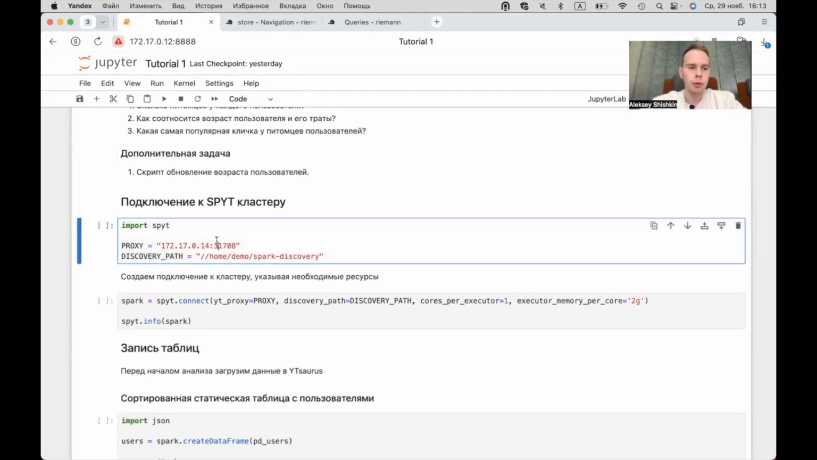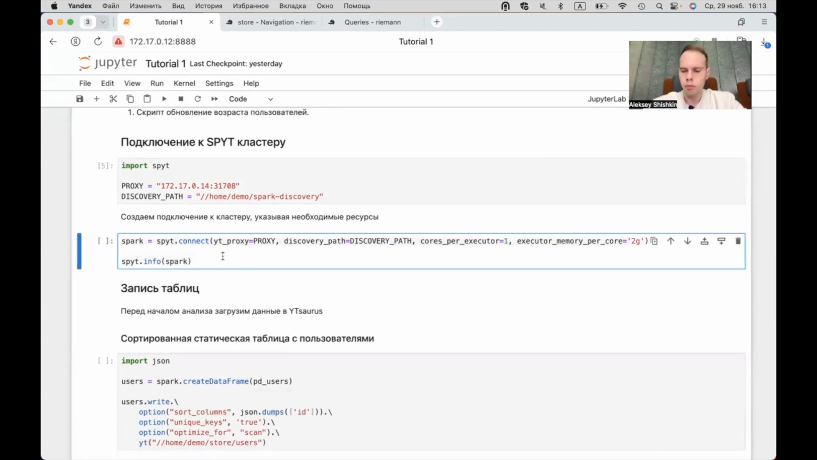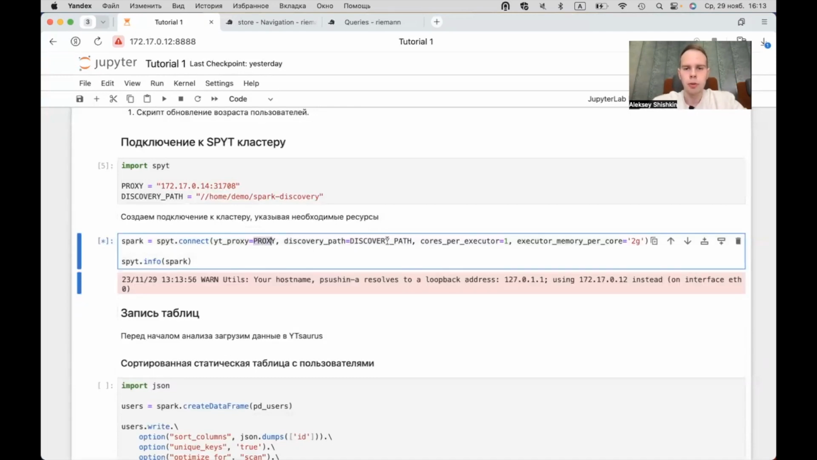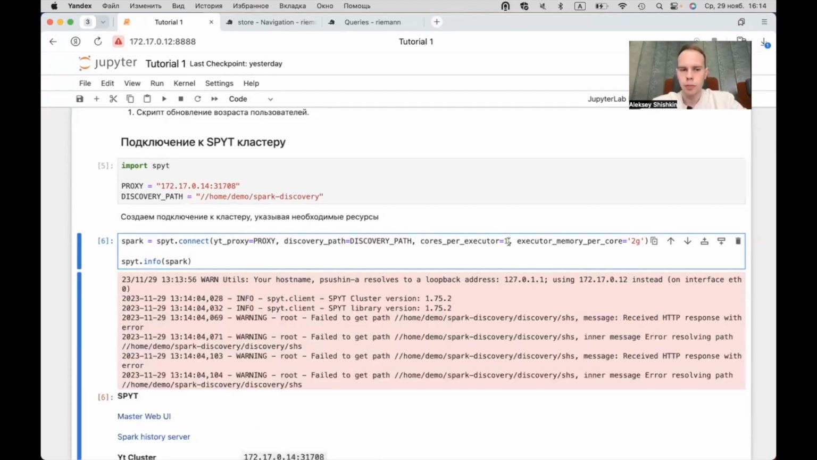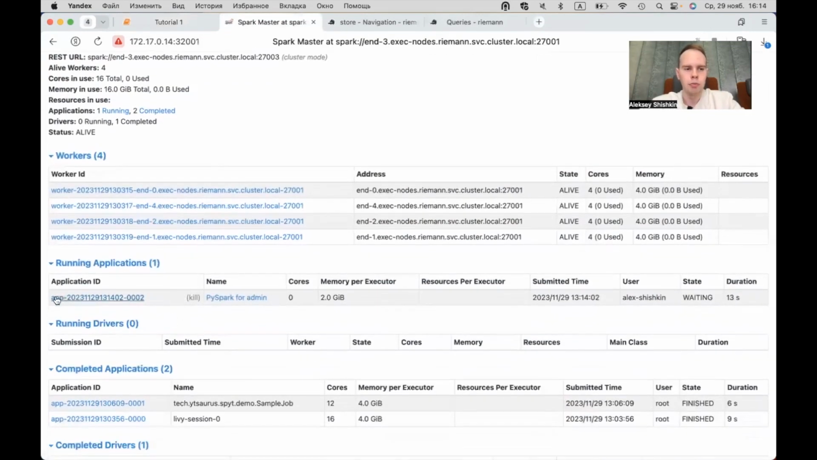For starters, let's connect the SPYT library, determine the proxy in the YTsaurus cluster we are connecting to, and specify the discovery_path of the cluster we previously launched. Then, we'll run the connect operation. In the connect operation, we need to specify discovery_path and some additional properties. In particular, I will need to provide each executor with a CPU and 2 GB of RAM. If we go now to Web UI, we'll see our application running and waiting for our commands.